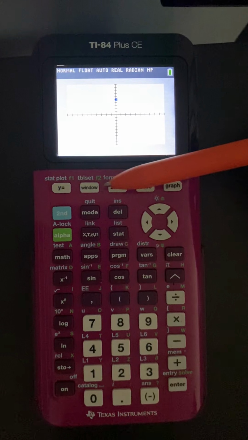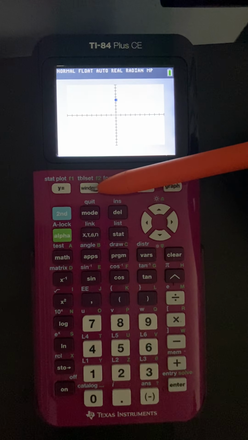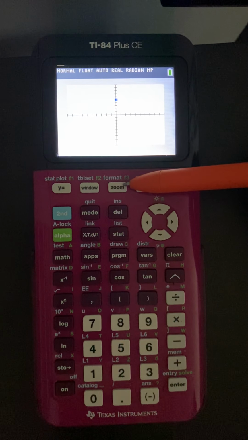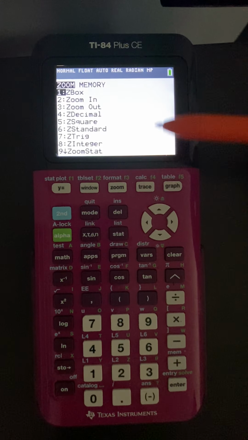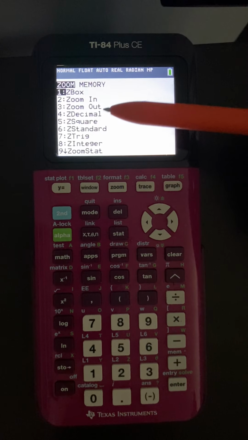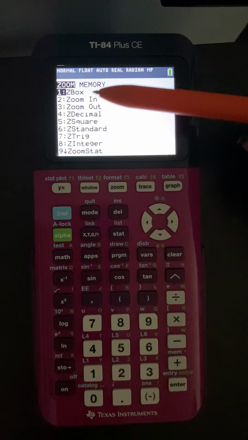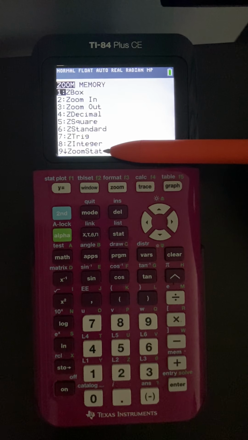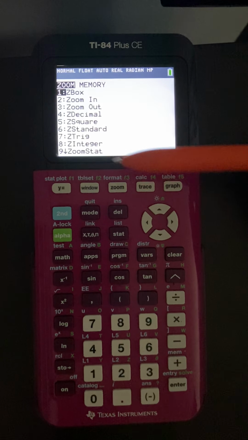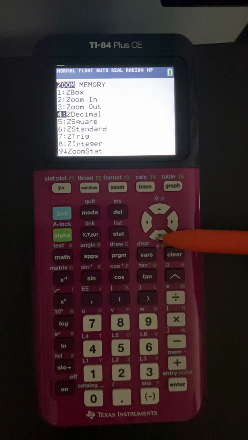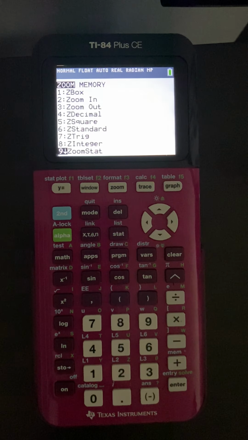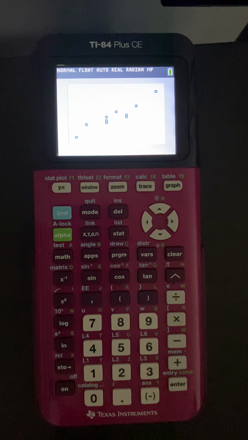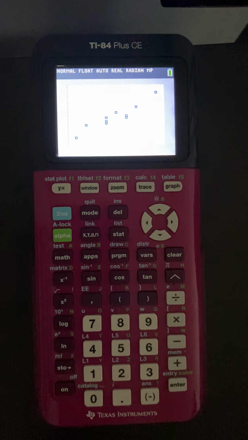Well, there's a couple things you can do. You can change the window manually, or you can do a quick zoom. If you see in the middle top row the word zoom, you can zoom out. My favorite is Zoom Box. That's fun to play with. If you've never played with Zoom Box, that's fun. But we need Zoom Stat because we're looking at statistical data, and it's going to zoom so it shows the statistical data. So you can scroll down to 9 and hit enter, or you can just hit 9 on your number keys. There we go. Now it's showing the window in order to see.